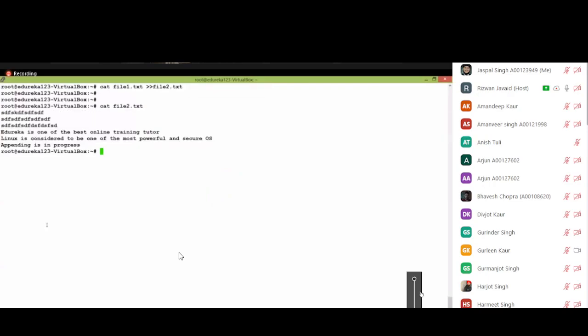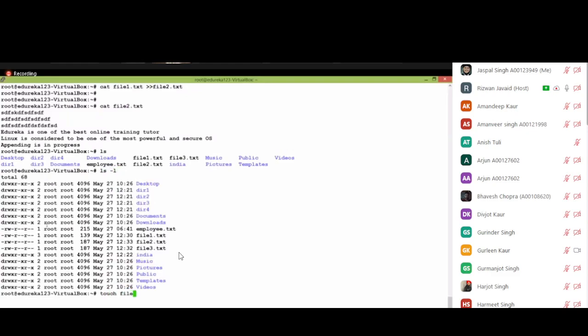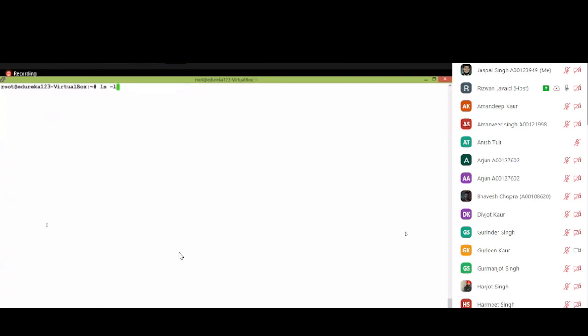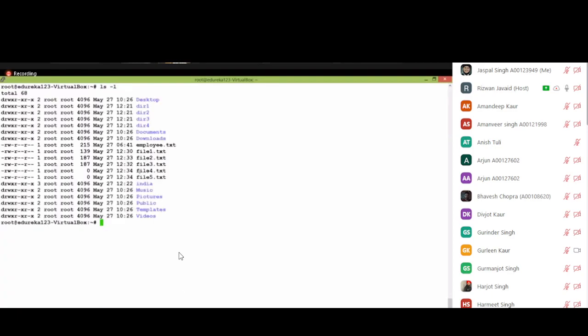This is about the cat command and the touch command. What is the importance of the touch command? Using the touch command, one can create multiple files together, but all the files will be 0 bytes. Touch file4.txt file5.txt. There you see, I've created multiple files here, but all these files will be 0 bytes with no data added to them.